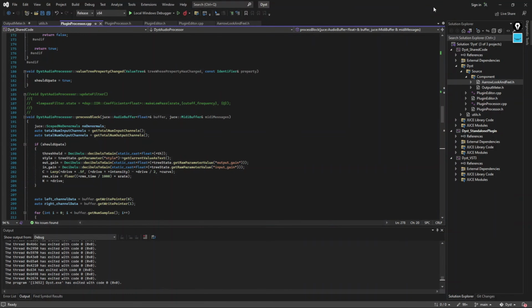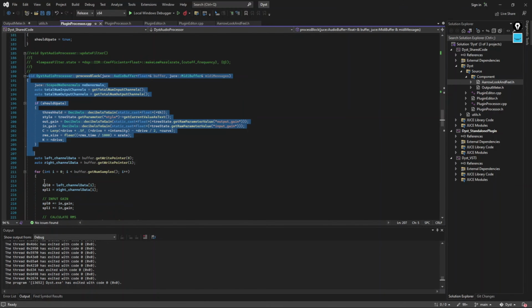So where things are actually happening is this process block here, which is more like the JSFX process, the block part, than it is the samples part, although we eventually act like it's the same as the samples. So what I mean by that is that we're not getting individual samples here, we're getting a buffer.